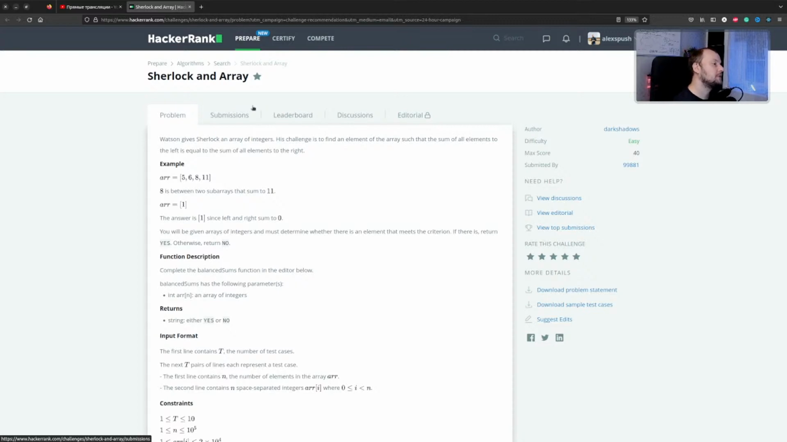You'll be given an array of integers and you must determine whether there is an element that meets the criterion. So we can be provided with an array which doesn't fit the criterion. And if there is, return yes, otherwise return no. Okay, so we don't need to find the element at all. We need to either return yes or no.